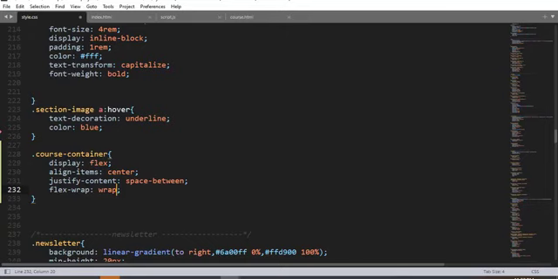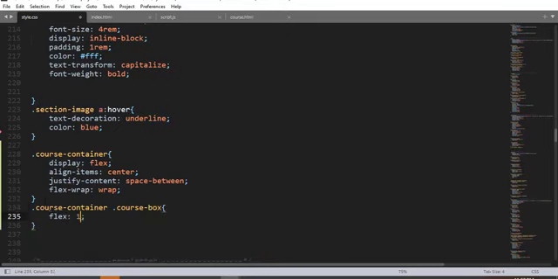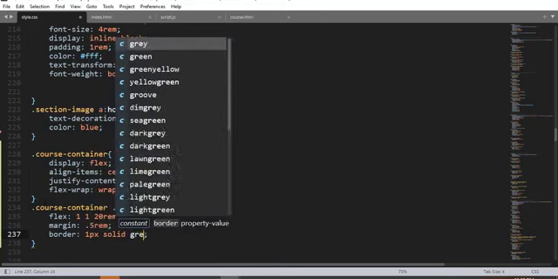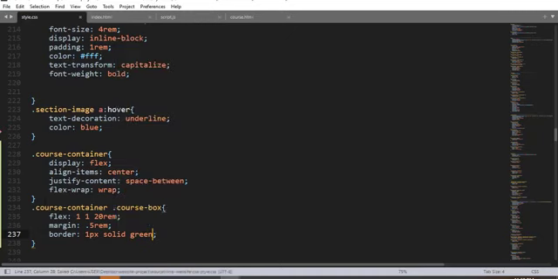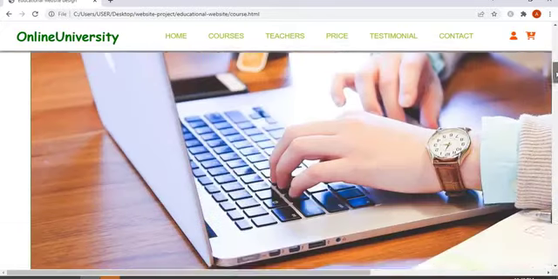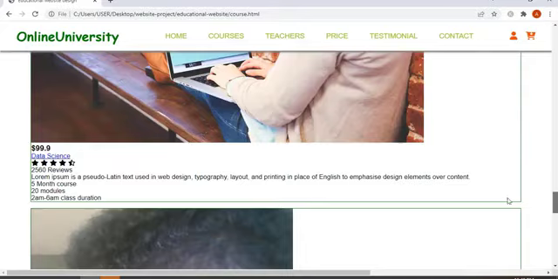And again, using this class selector, course box, let me add some property value pairs: flex 1 1 20rem, margin 0.5rem, border 1 pixel solid. So having this, when I save and refresh, here we have it. Okay.